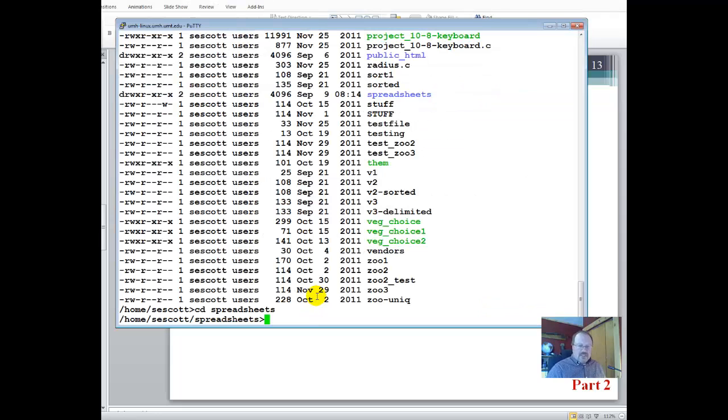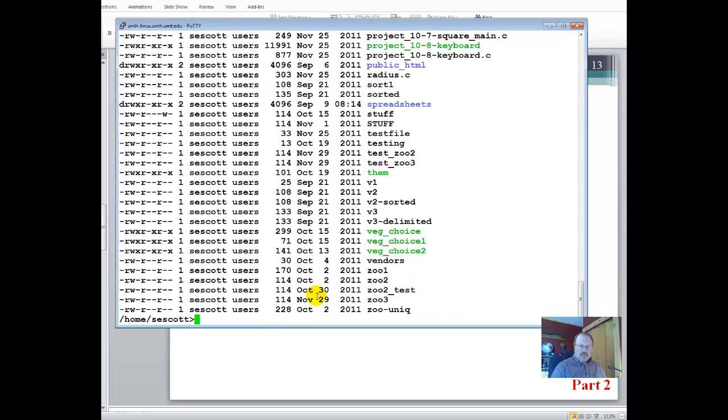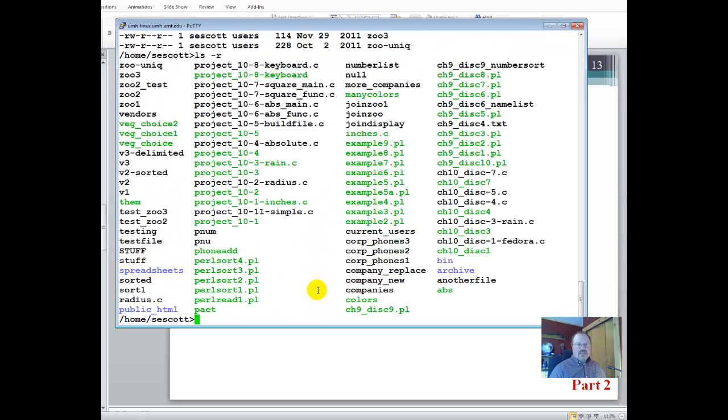So if we look at this, and I need to set my directory back up again, if I go now and I just use dir instead of list, -R in reverse order. Now notice I have zoo unique at the bottom. I should see zoo unique at the top.